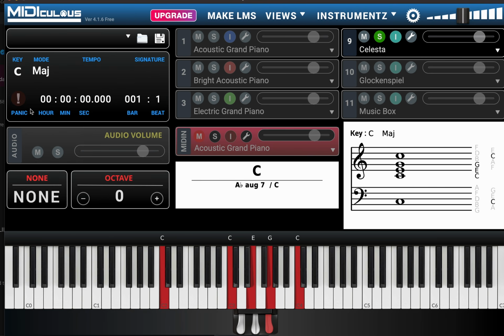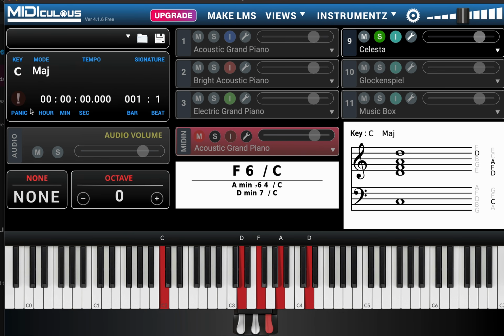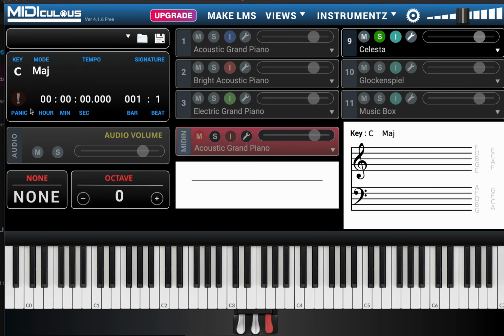So, 1, and I would sing these. 3, 4, 5, play them in different articulations. 6, 7, 1. Now let's go to the next level.